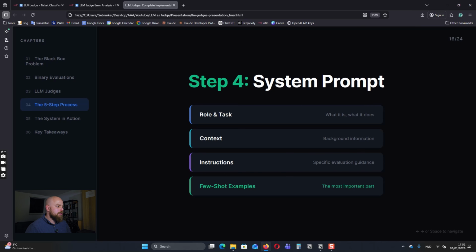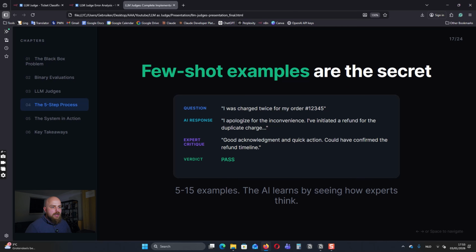And then the most important part of the entire structure, few-shot examples. This is the most critical part of the structure. You take the real judgments from your human expert and put them right into the prompt. Here is the question, here is the AI response, here is what the expert said, and here is the verdict. You can provide from 5 to 15 examples, depending on how complex your situation is and how much complexity your model can handle. AI learns by example. You're showing it exactly how it's supposed to think. The more specific your expert critique is, the better your AI judgments become.